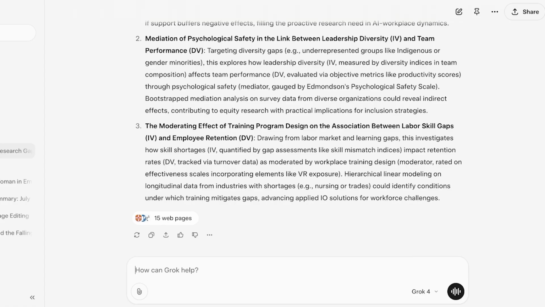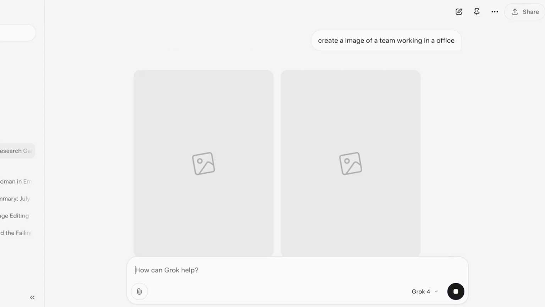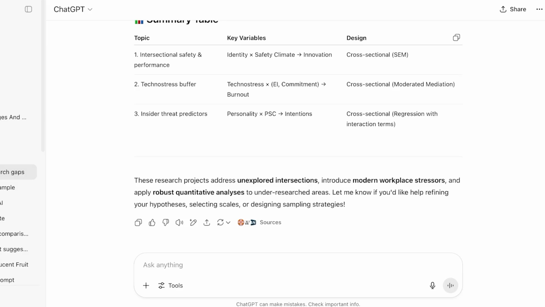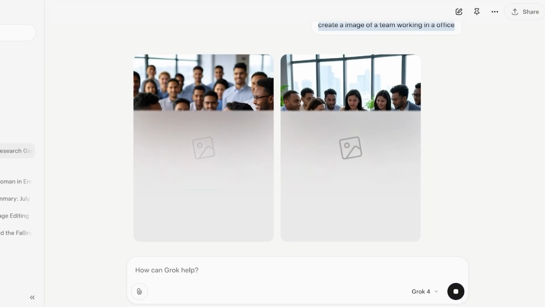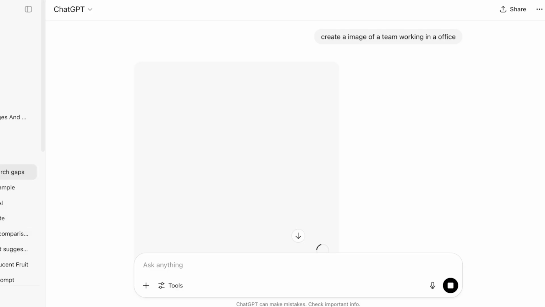Now let's take a very different approach. If I ask Grok 4 to create an image, so create an image of a team working in an office, and I ask pretty much the same thing to ChatGPT, I'm going to ask it the exact same thing within the same conversation. And we're going to see how both of these are going to perform differently or similarly.